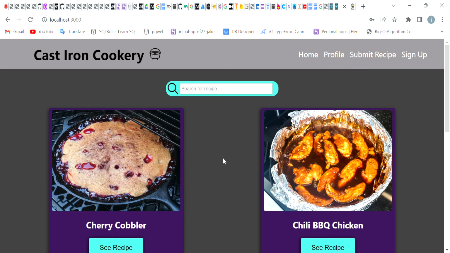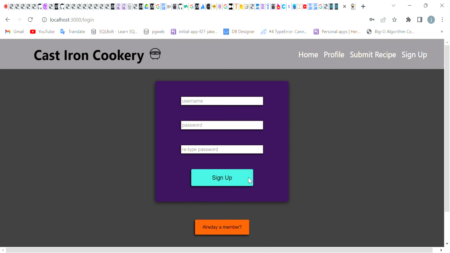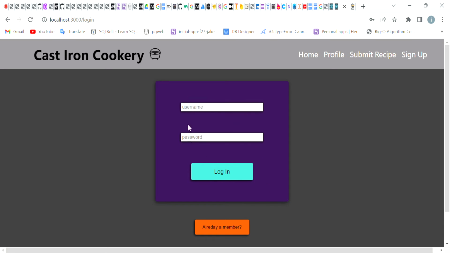Now, if you don't have an account, or you have an account and you need to log in, simply navigate to this sign up page. And if you're a new user, you can input your information and sign up, or if you have an account, input your existing information and log in.